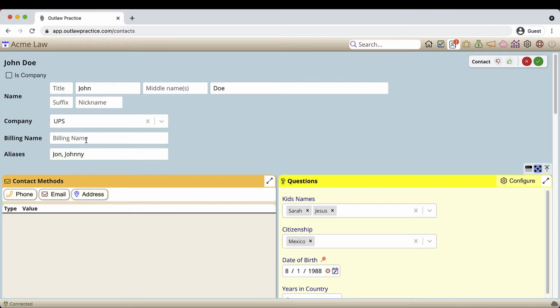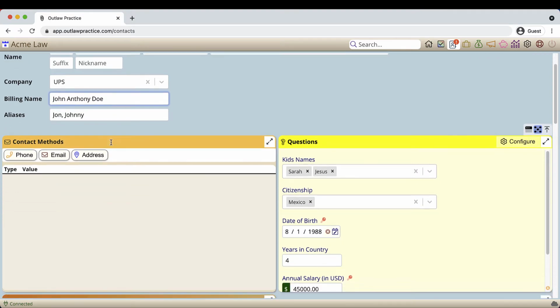John doesn't have a separate billing name, but if he did, for example, if he really preferred it, let's say his middle name was Anthony, and he really prefers to see John Anthony Doe, perhaps because he lives with his father, who is John Lewis Doe, and he wants to make sure that the mail gets to him. The billing name will show up on invoices, as is, however you type it in here. Okay. So there is a lot of information that you can add to a contact.